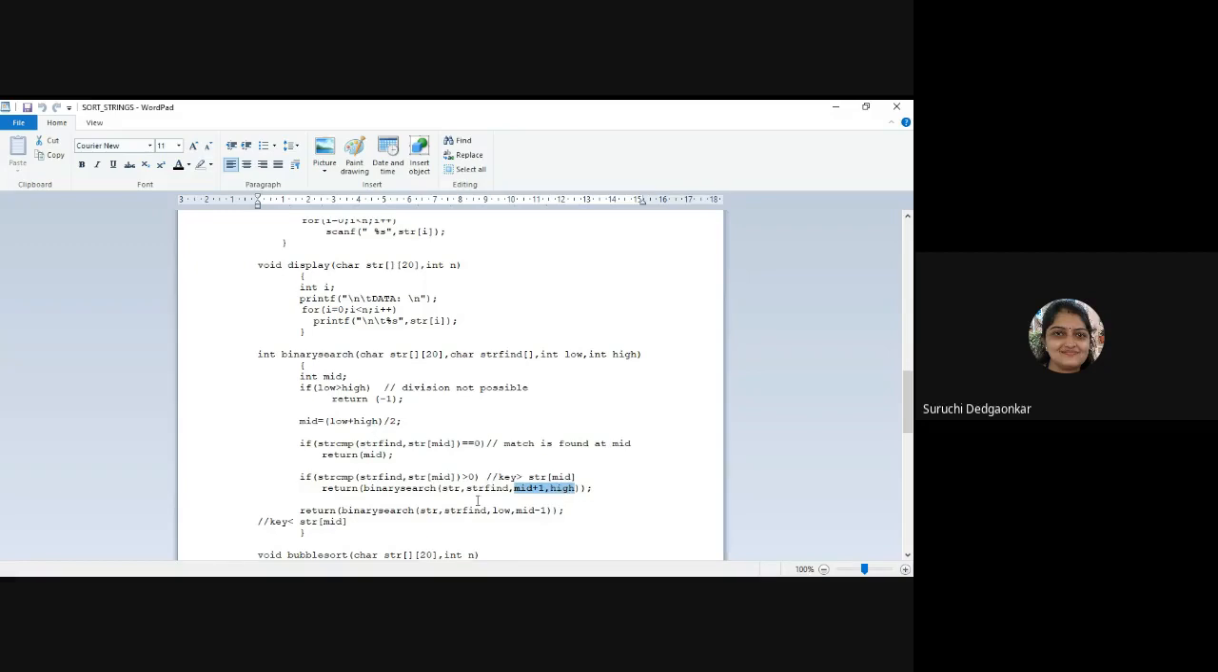Otherwise, if it is not equal to 0 and not greater than 0, then it is less than 0. So it will again call binary search, and now the upper bound will be modified to mid minus 1. So we will search in the left subarray in that case. This will continue until either a match is found or the division is not possible. These are the two base cases to stop the recursion.